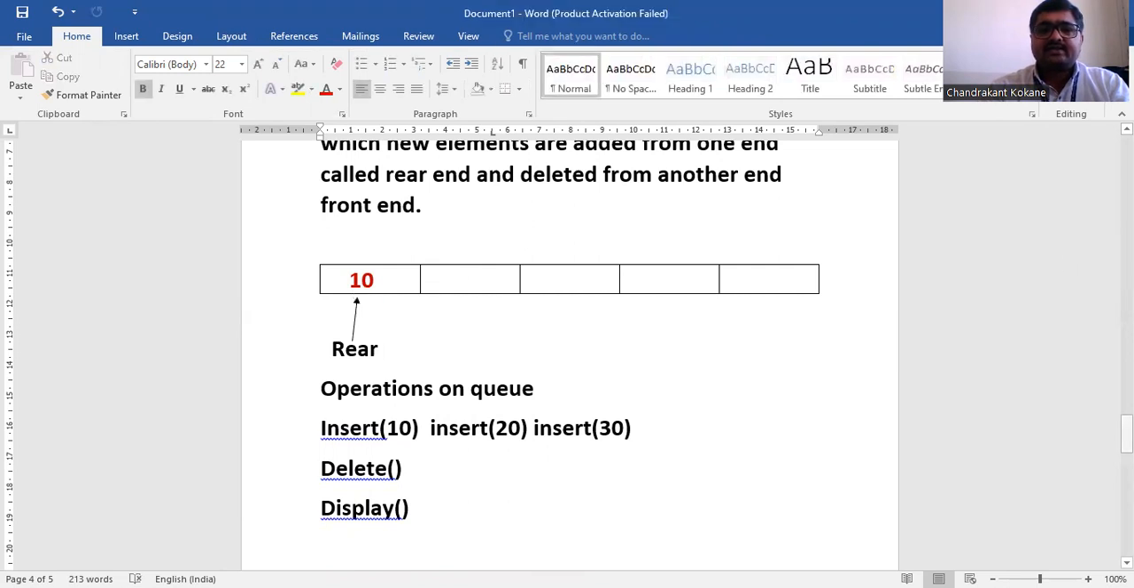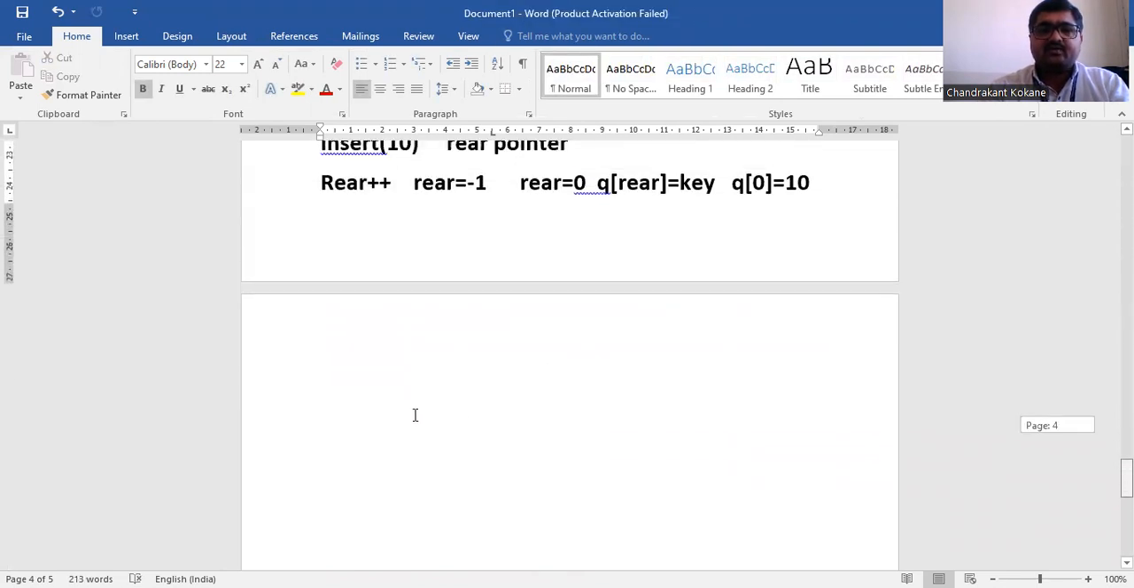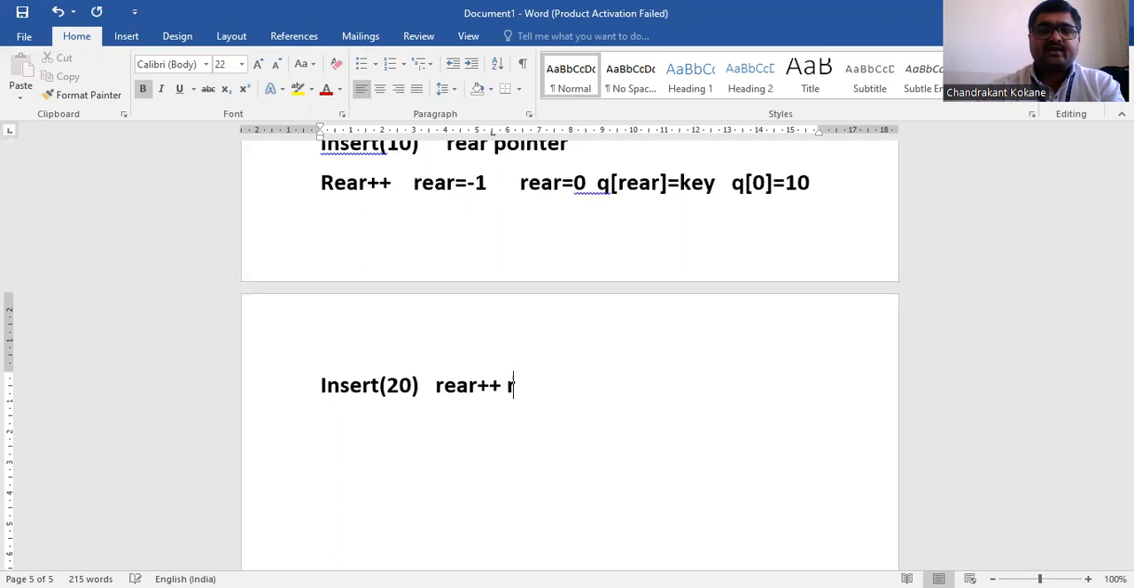So again, the next insert operation I'm going to perform. So insert, I'm going to pass 20. So again, rear will get incremented by 1, rear plus plus. So initially rear is 0, so it will get incremented by 1. So rear is equal to 1.